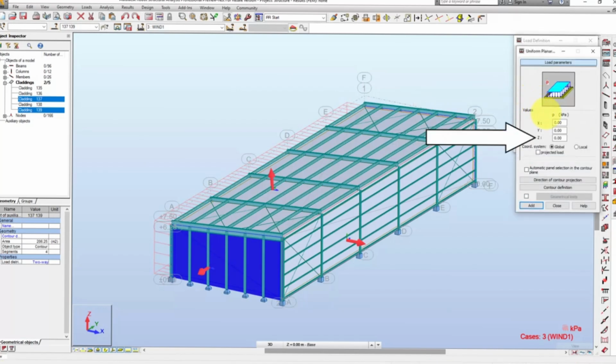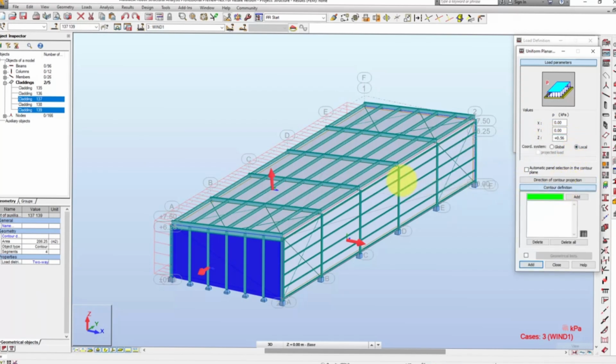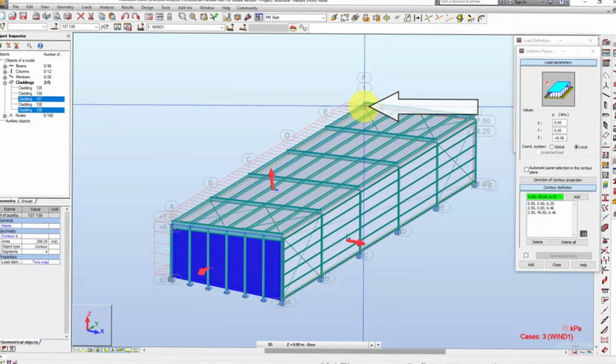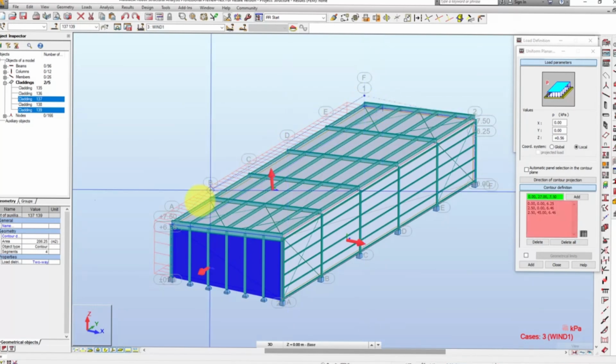Click Apply. Now, from the Surface tab, select Uniform Planar Load on Contour. In the Z field, enter positive 0.56. Again, under Coordinate System, select Local. Next, select Contour Definition. Now, in the drawing space, select Four Corners to apply the load to 1/6 of the roof structure. Click to place the points in succession, ending on the initial point selected.